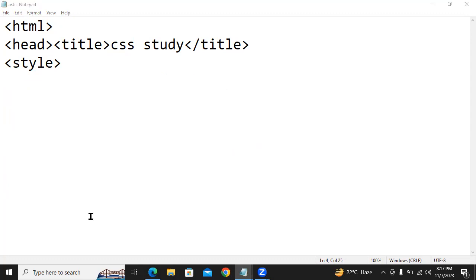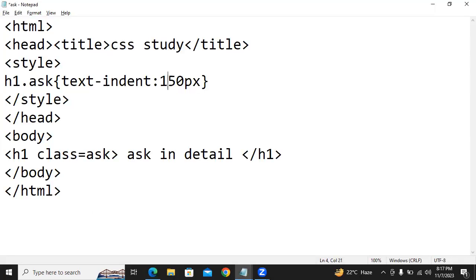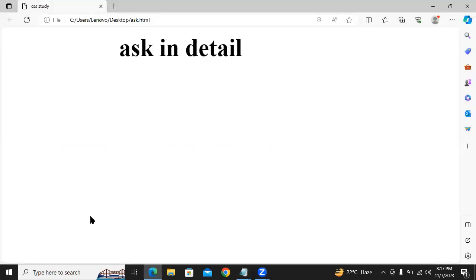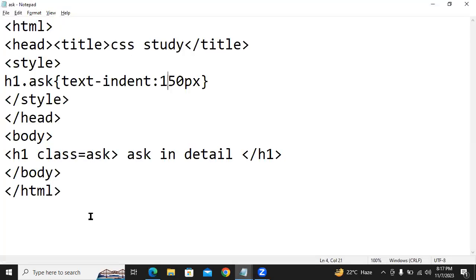Now save this and see, the text will be moved to the right side. Let's see. Now when I mention 150, just save it and see the result. The space before the line, before the text, before the word, is called indentation. Now, fine, something else we will see.